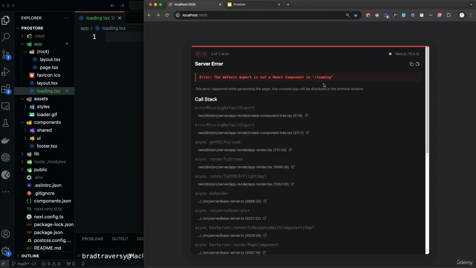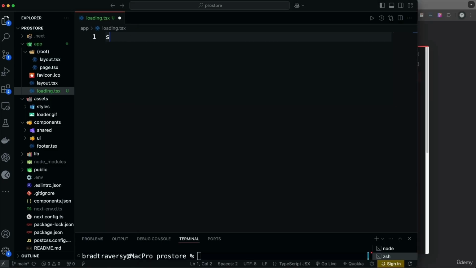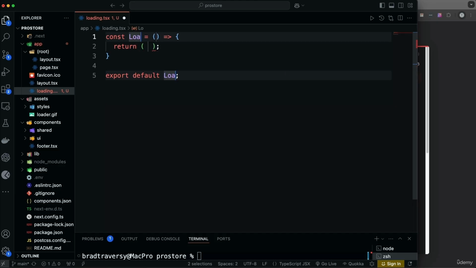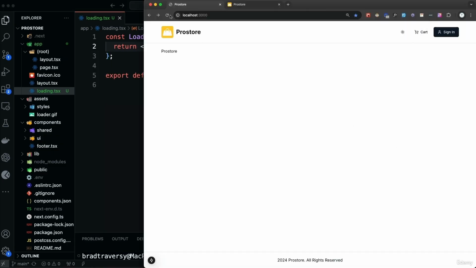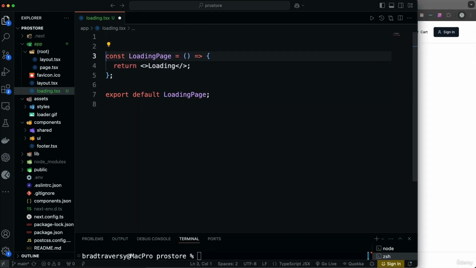And you can see right away this breaks because this is not a React component, it's an empty file. So we just need to add here, let's say SFC, and we'll call it loading page. And for now, I'll just say loading. Okay, and if I reload, it's too fast to even see, but I'll show you a trick to test it out in a minute. Let's just get the loader in here.